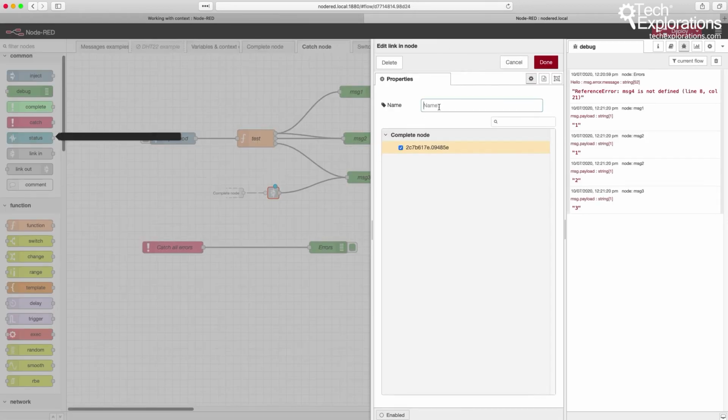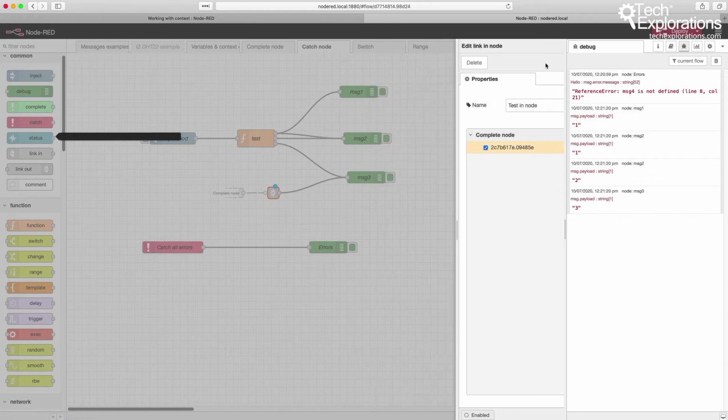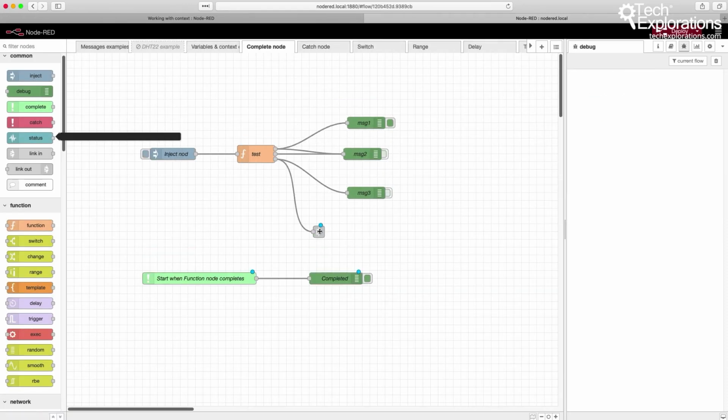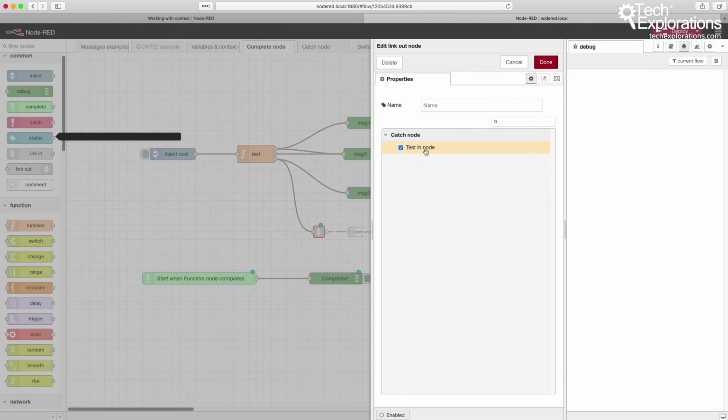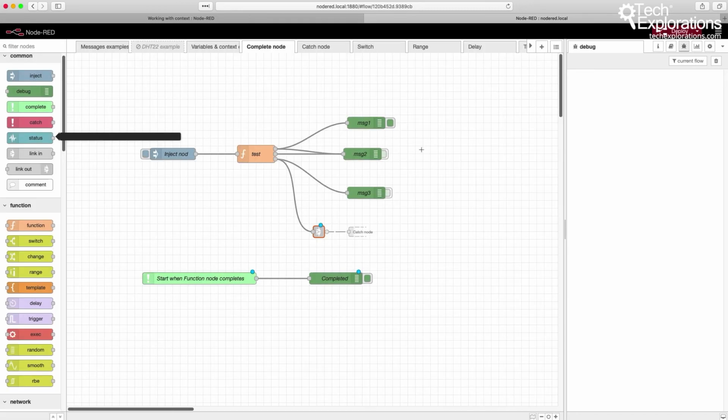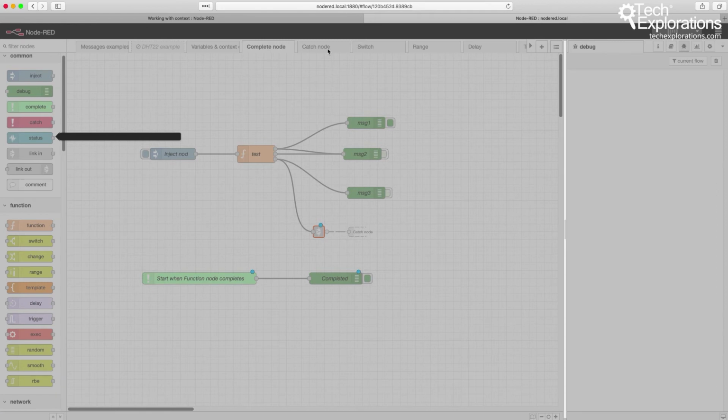An easier way to do it is to give it a name. So I'm just going to call this test in node, so that it's easier to see in the listing instead of just the node ID. So I'm using a name instead of the node ID here. Now I'll deploy the flow.